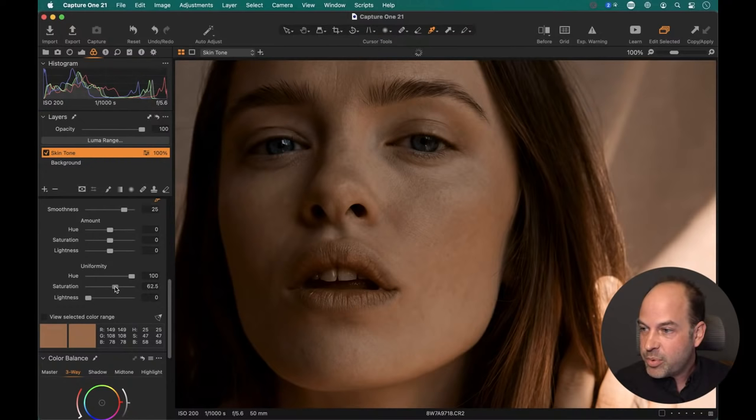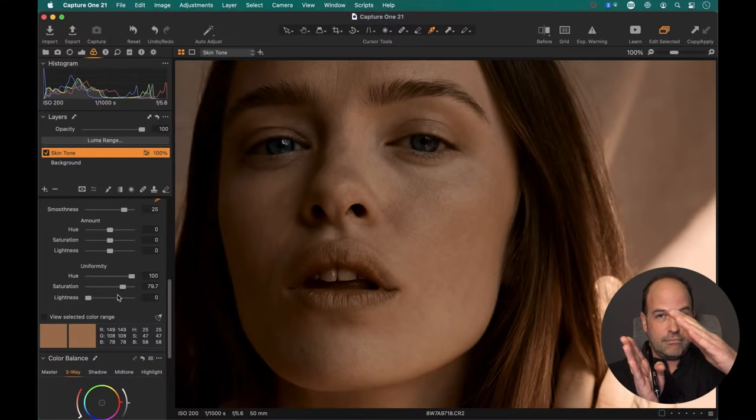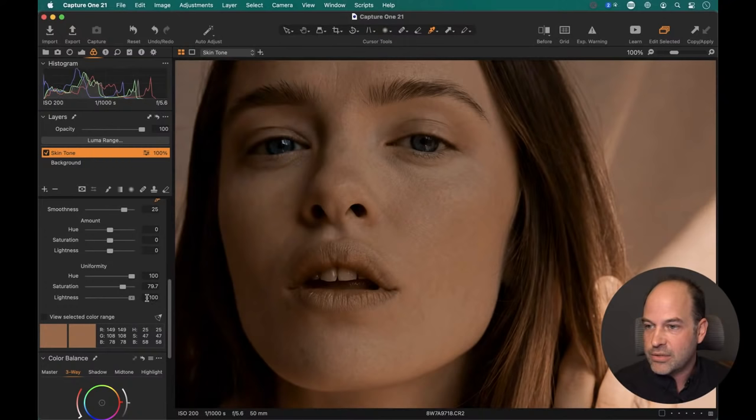So let's pull up saturation as well. That would just mean anything that's more or less saturated will get brought together to that picked target. And the same for lightness, which we're going to be careful with because it will just flatten off any lighting. So we're going to keep that relatively low.